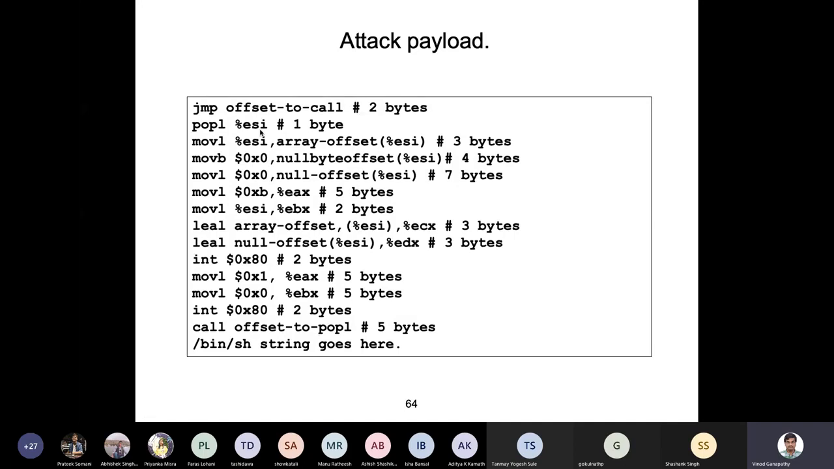And now, lo and behold, I've got the address of this string /bin/sh within this register ESI, and now everything else in my attack sequence that relied on the knowledge of the address of the string /bin/sh I can do because that address is available in ESI. And that's what the rest of the instructions are doing. Everything that is being done is just an offset from ESI. What is the array offset? Well, given this /bin/sh, where is the array starting?